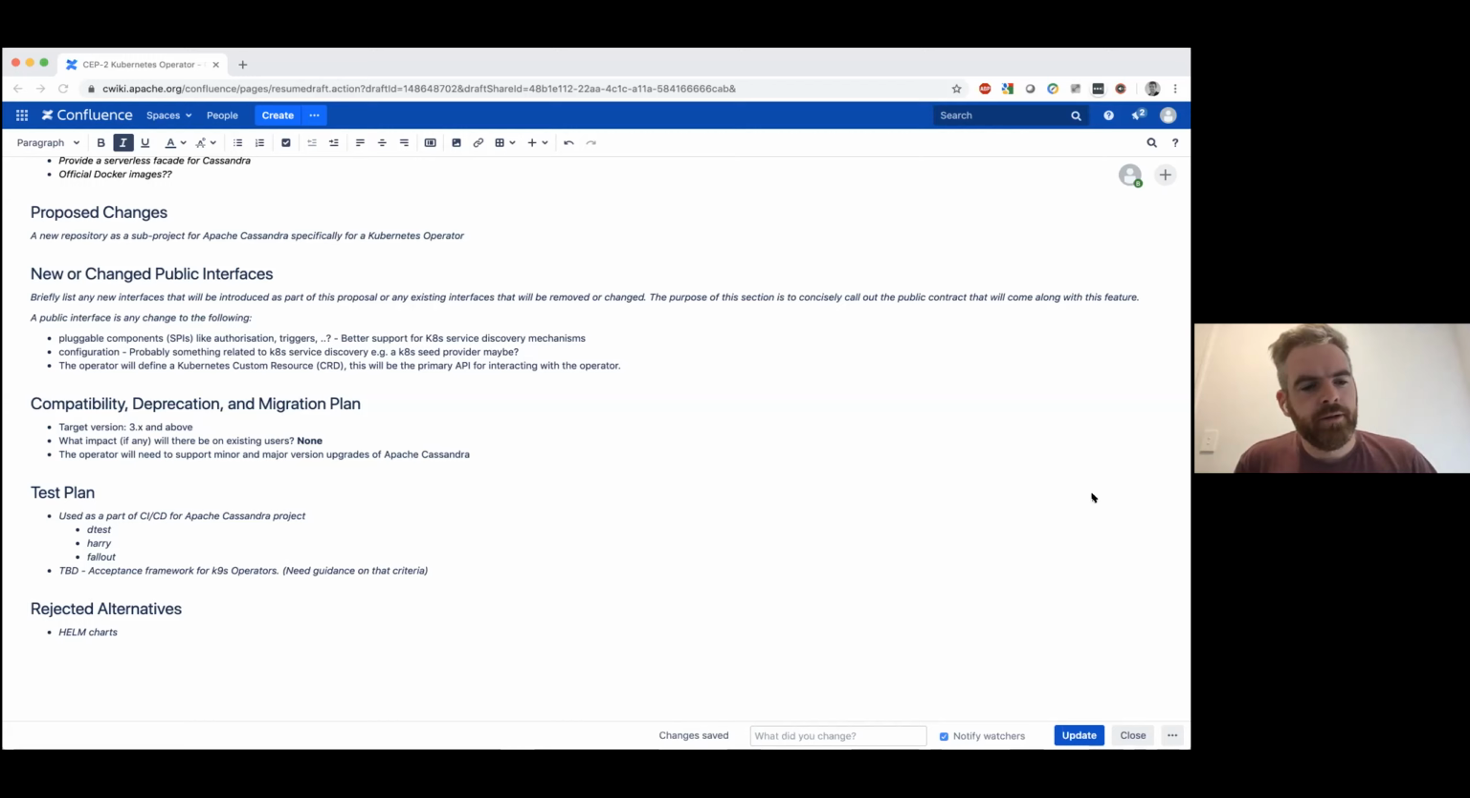And then rejected alternatives. We put Helm charts because we use YAML as is.